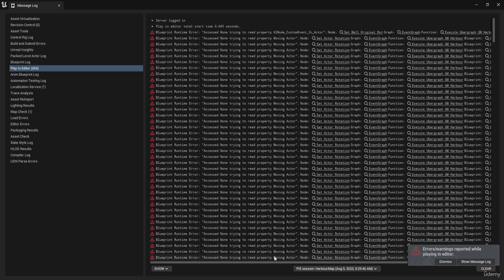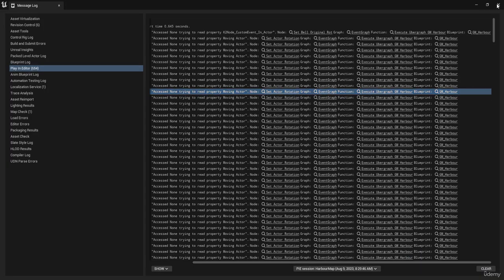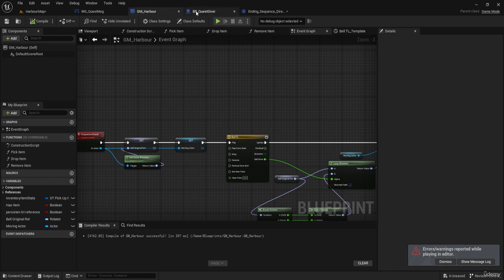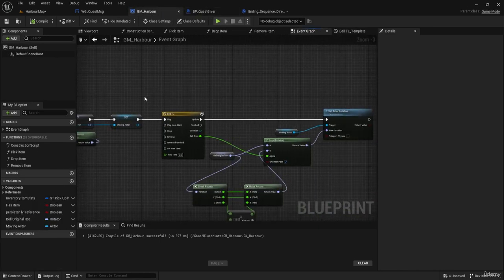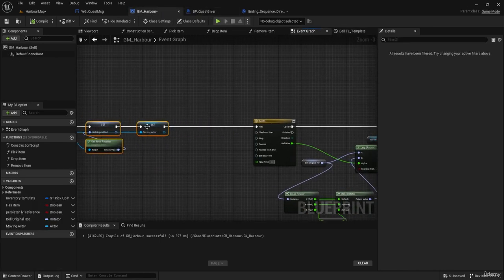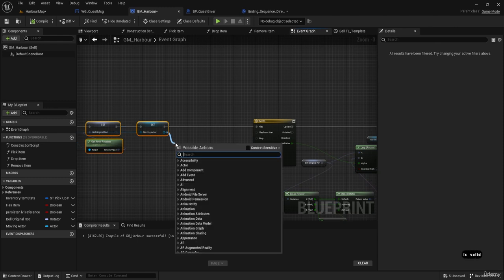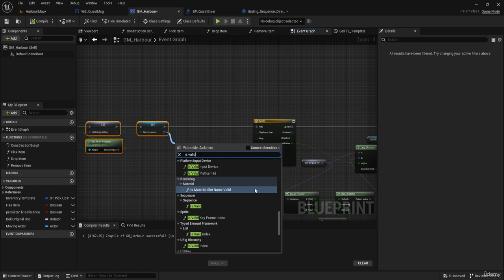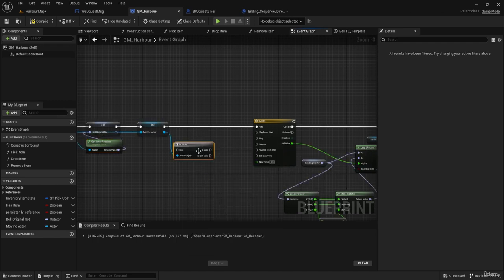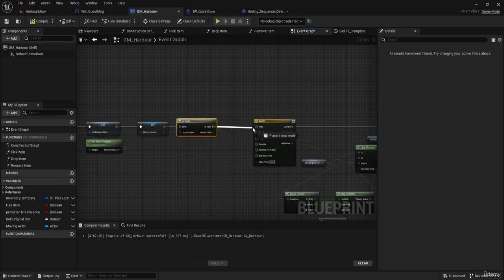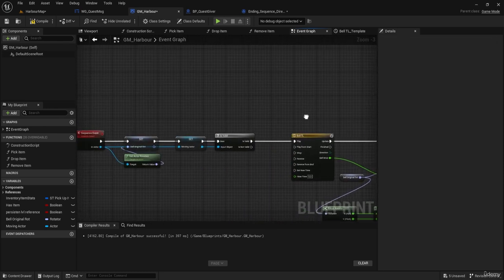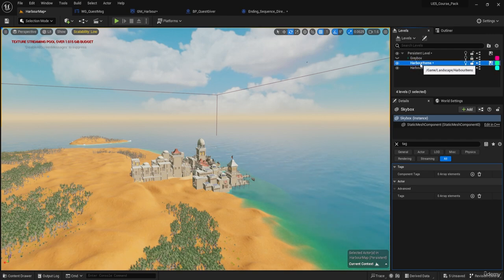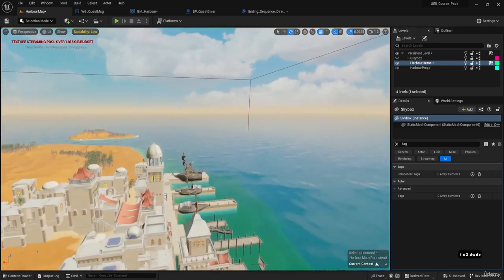Access none, trying to set the rotator. So it's not getting the bell. So basically what it says is that this is not valid here. Let's put a validity node here. I know what's going on. So yeah, must be that.